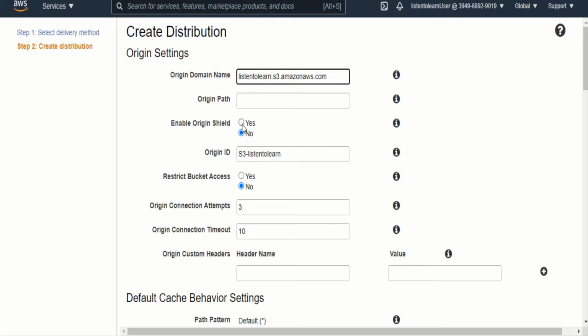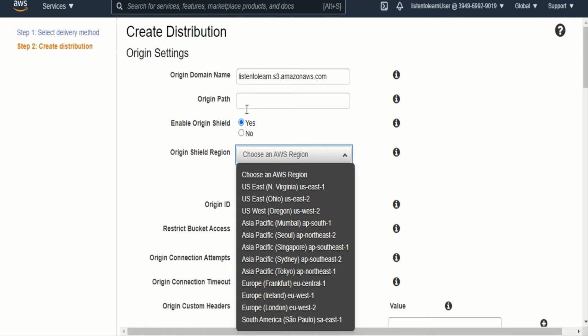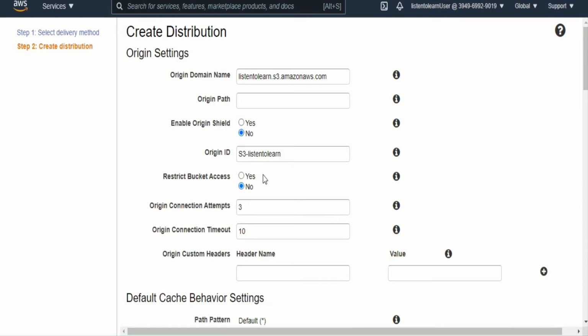And if you have a specific prefix path, you can specify that. For now, we have stored our content in the root, so we are going to leave it as such. And if you like, you can enable origin shield, which acts as one more layer of shield before directly accessing your content from the origin itself.